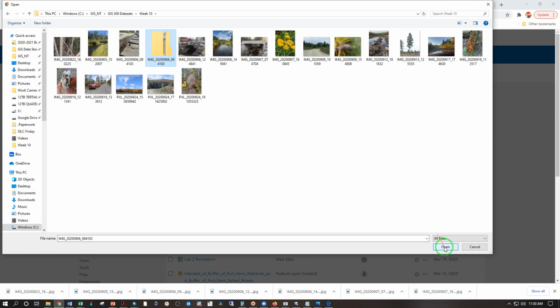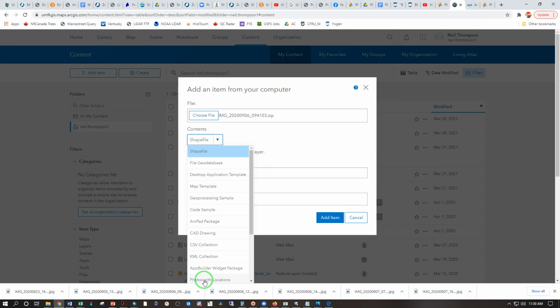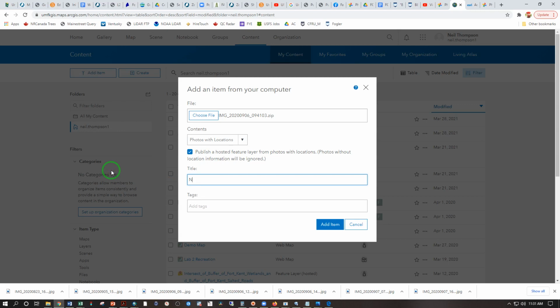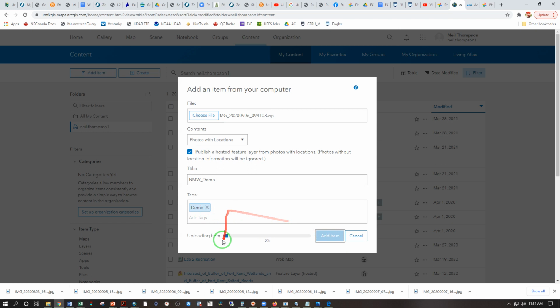Open. And then the contents, you have to tell it. It is a set of photos with locations. So photos with locations here. I'm going to give it a title, North Maine Woods Demo, and add tag, Demo. It's got to have a tag or it will get mad. Add item. And uploading time, it'll take a minute or so.